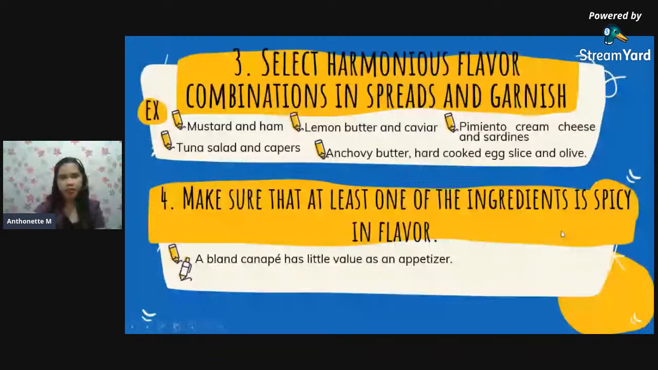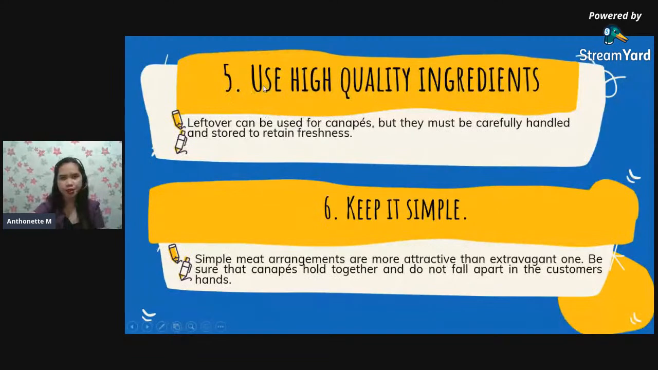So make sure that at least one of the ingredients is spicy in flavor. Next is use high quality ingredients. Of course, when you're preparing an appetizer, you should use high quality ingredients, not just anything, because for large gatherings you have to prepare a quality product. Leftovers can be used for canapes, but they must be carefully handled and stored to retain freshness. If you have leftover food like ham, you have to handle it and store it to retain its freshness, especially vegetables and other ingredients.